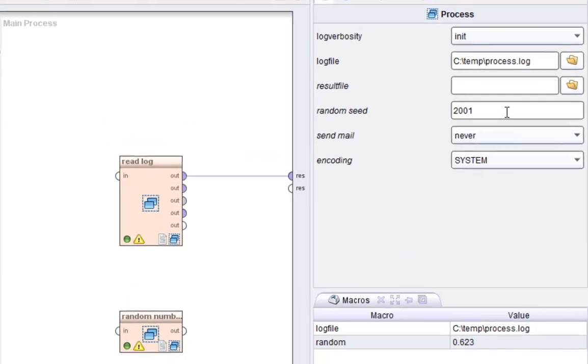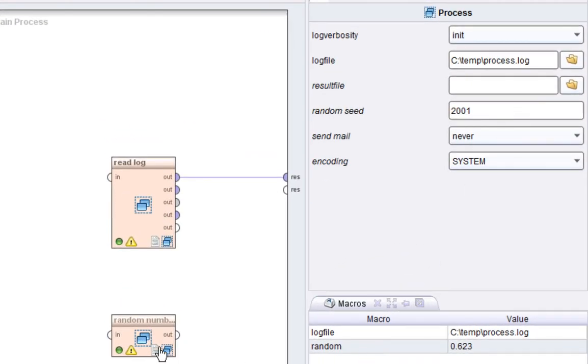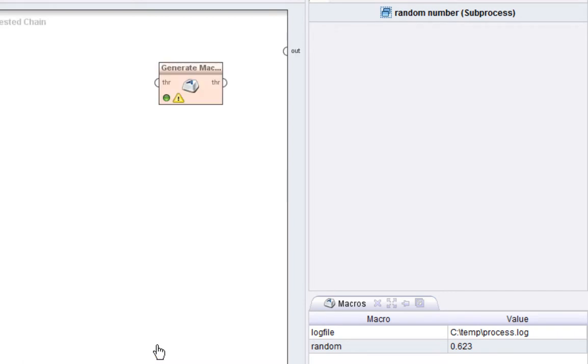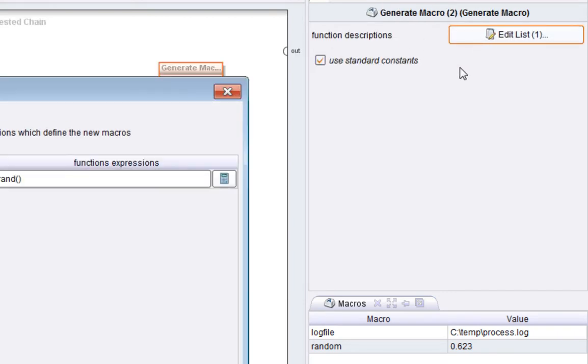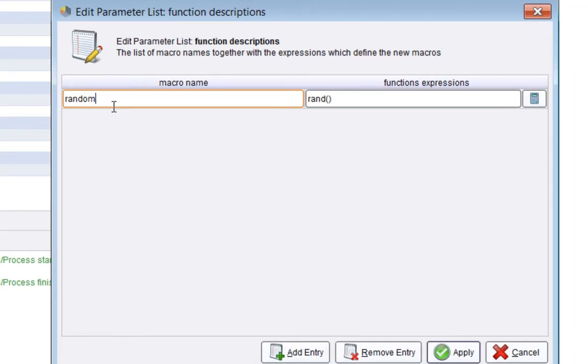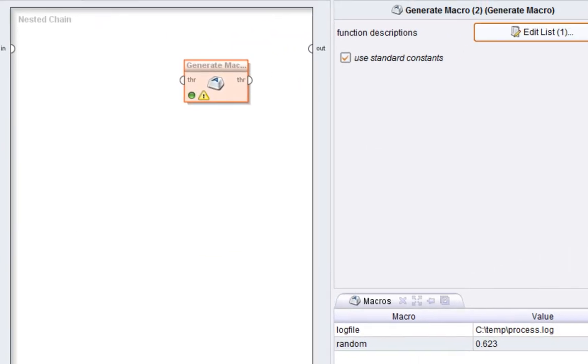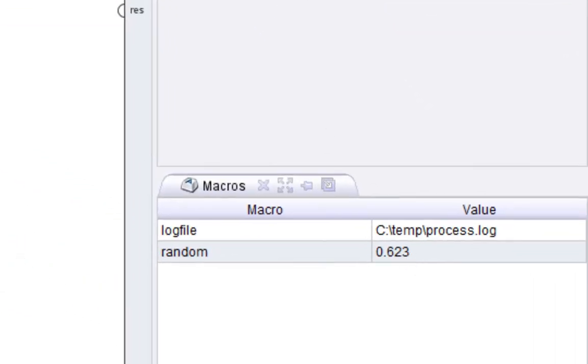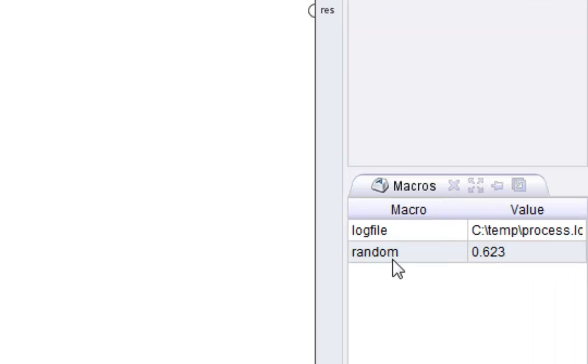So let's go back now to the final parameter we'll look at, which is random seed. What I've done is I've created a process which generates a macro based on a random number. There's a function called rand. I show it to you here, generate macro. I'm creating a macro called random based on this function called rand. When I do that, in this sub-process, you'll see this macro changes. So each time I run the process, focusing here, you'll see rand is 0.623.